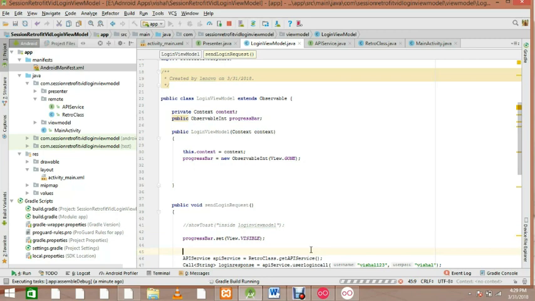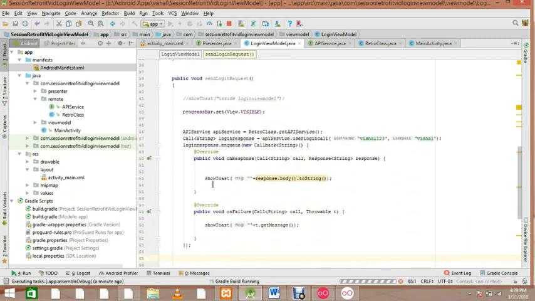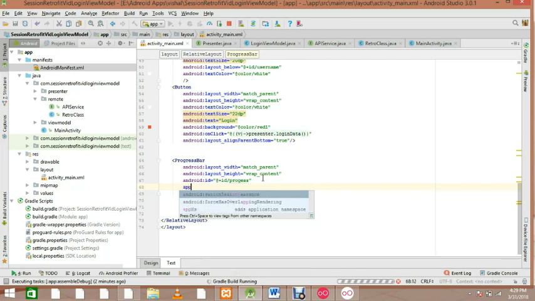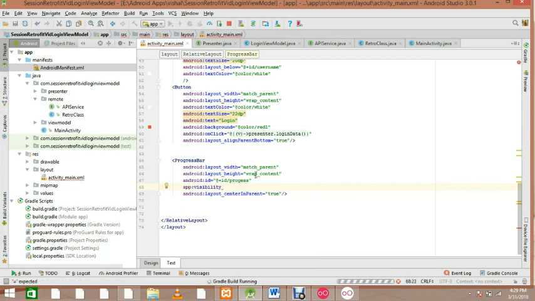And once the function is done, you set it to gone. That means when you receive data or if you receive an error, either one, we have to set gone. Okay, and then in your progress bar, what to do? You can say it is an app, and here you say visibility. Okay, so this is your visibility. Spelling is fine.